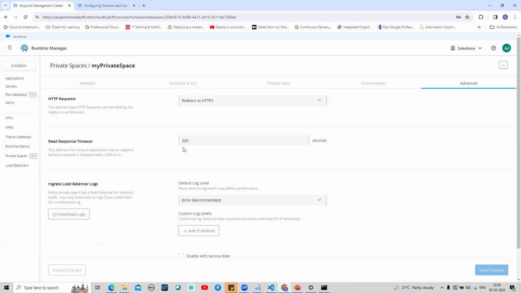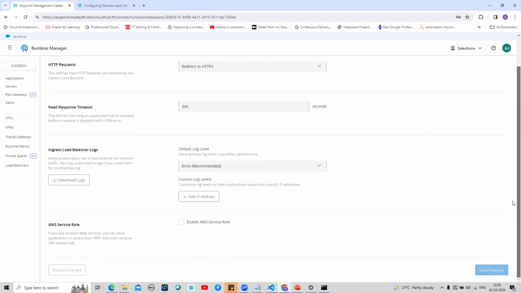Then the read response timeout is 300 seconds, so I can increase or decrease this response timeout based on my requirement. And as it is mentioned over here, after 300 seconds, if no response comes back from the application running within the private space, then it will throw a 504 error. Then there are Ingress load balancer logs, so I can download and check the log.